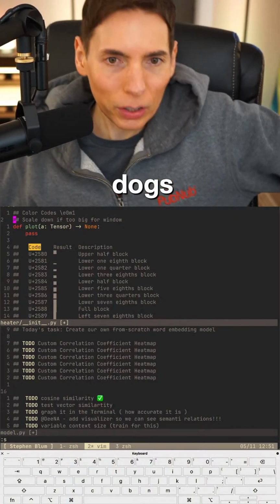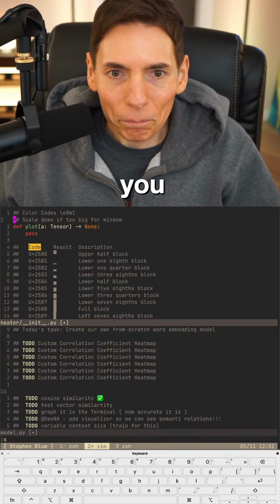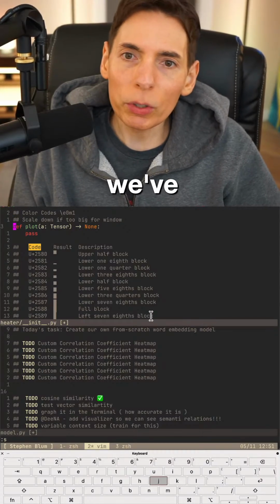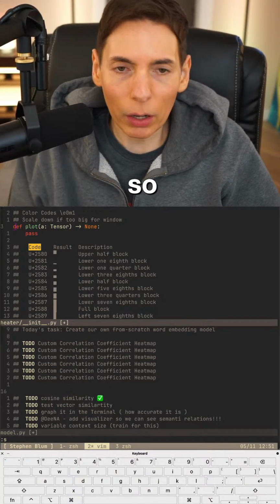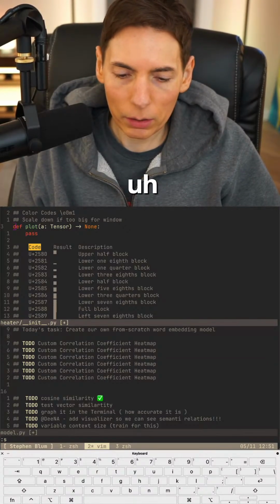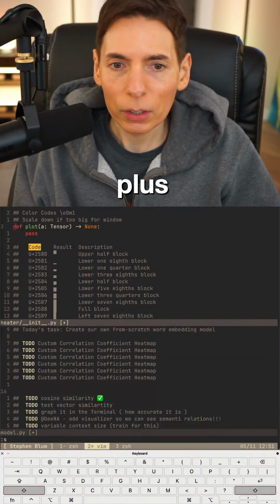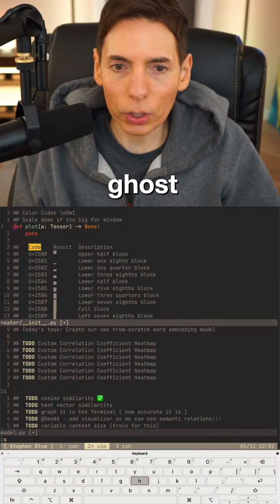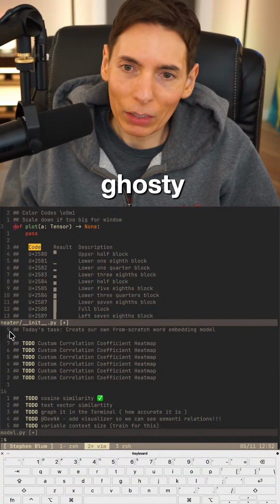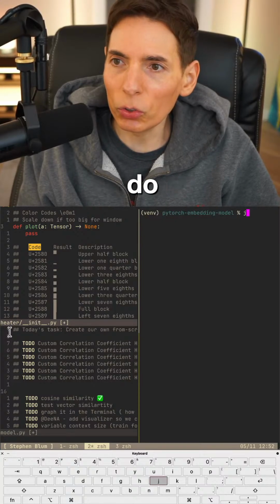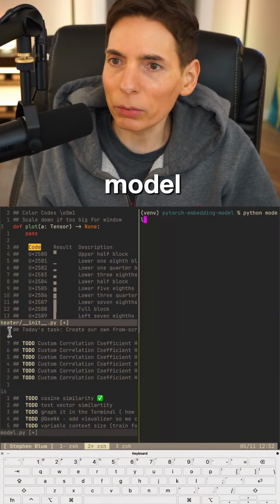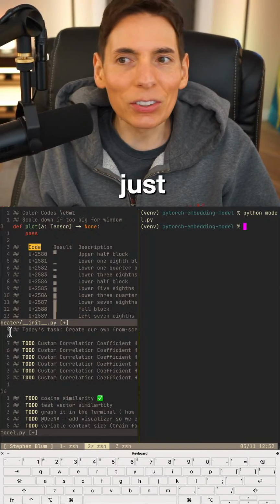How's it going there, dogs? Good to see you. Would be kind to share your setup configuration. Sure. So I'll place it in here. We've got Tmux plus Vim plus Ghostty. There you go: Tmux, Vim, and Ghostty. So that way we can split windows and do all sorts of fun things like this, right? We can even run our Python model right here, just like that.